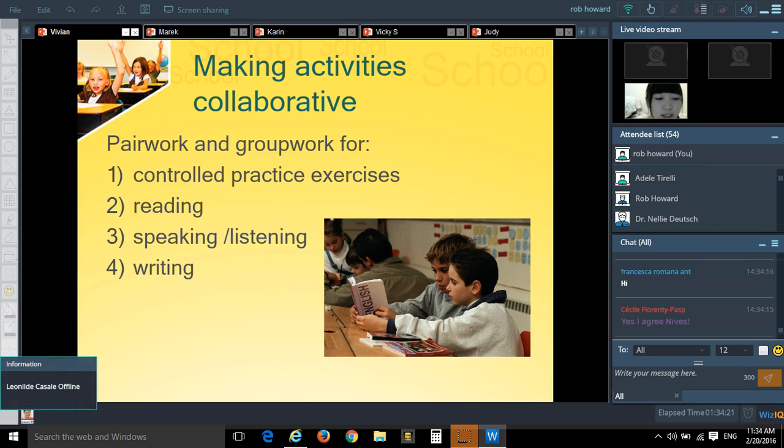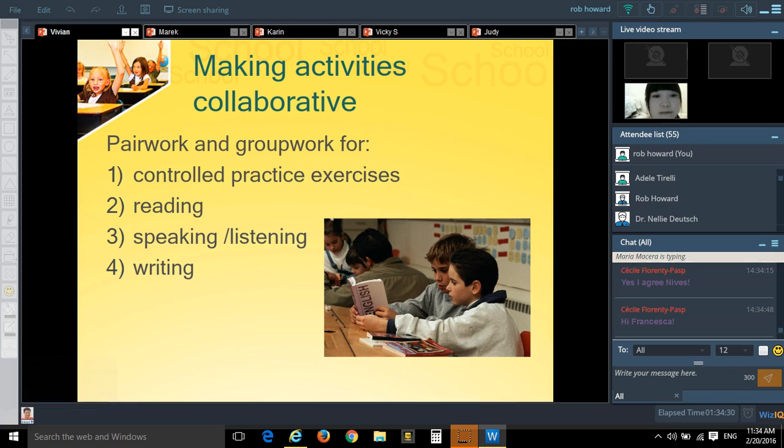So here are some examples of advice for you. You can ask your students to do peer work or group work for controlled practice exercises. For this one, you can ask students to do the task by themselves first, and then compare their answers with a partner. And then the pair can compare with another pair in a group of four. In this way, the students have a greater chance of getting correct answers.